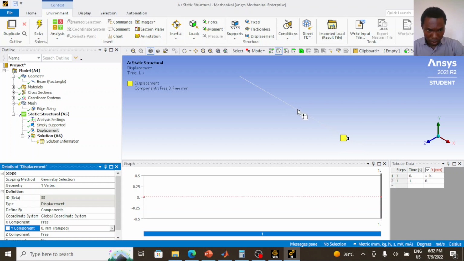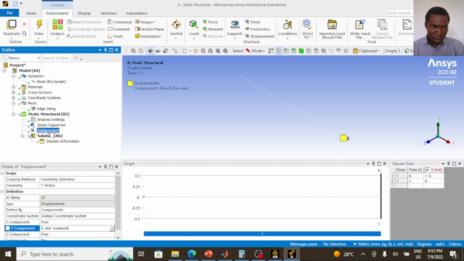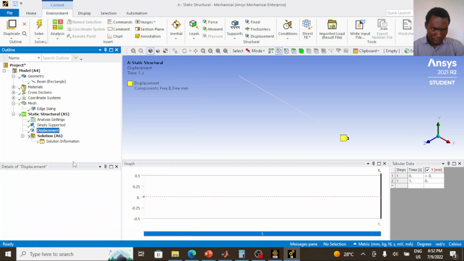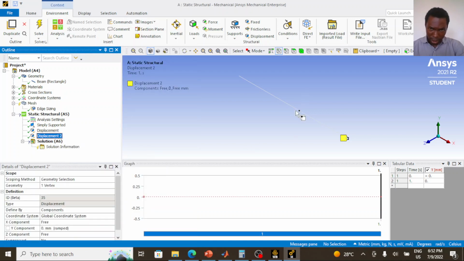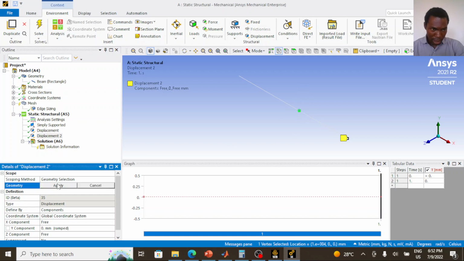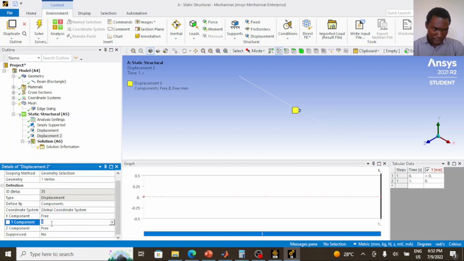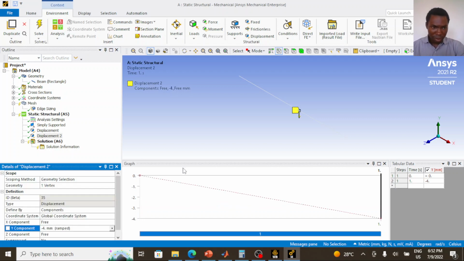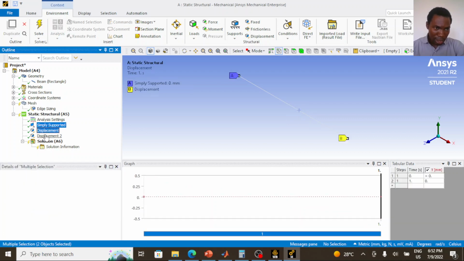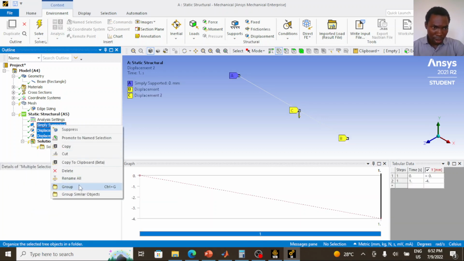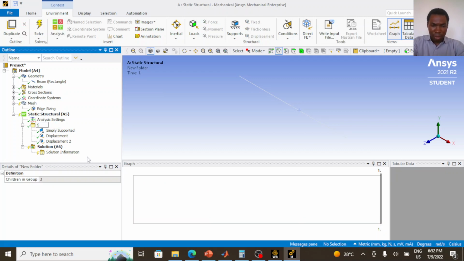At the middle, I'll also use the displacement boundary condition. I will duplicate it and I will select this node and I will apply this displacement to the middle support. And here I can specify the settlement in the Y component, minus 4 mm. So that is the support boundary condition specification at the middle support. I can decide to select these 3 supports and group them in a folder. I call it support.